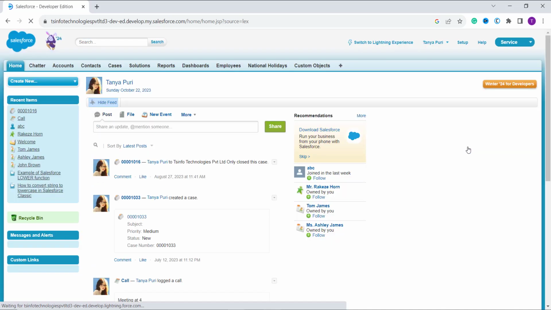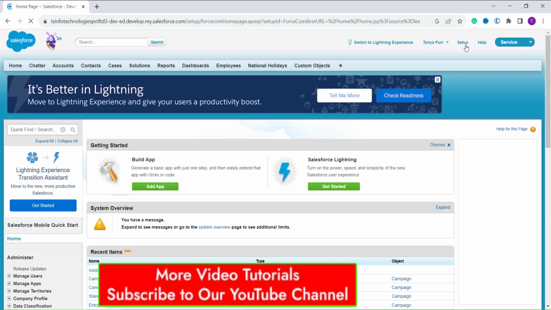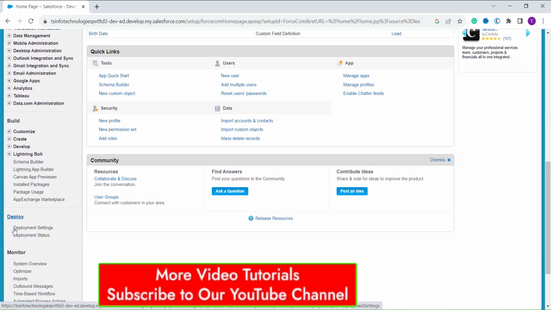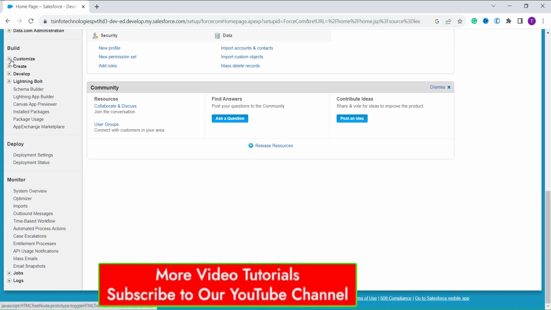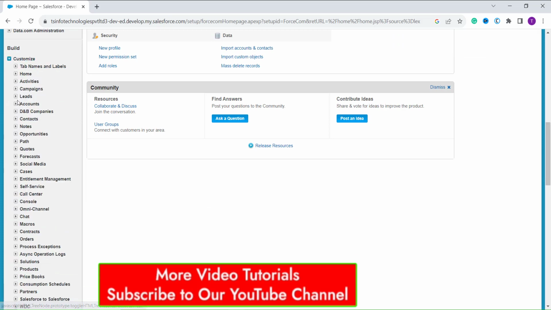Once you reach the Classic experience, you have to click on the Setup option that is located on the top. So when I click on that, it redirects me to the Classic experience setup. Now here I scroll down and move to the Build section. In this Build section, we have a Customize drop-down. I click on that and from here it shows me all the objects that are available in Salesforce.